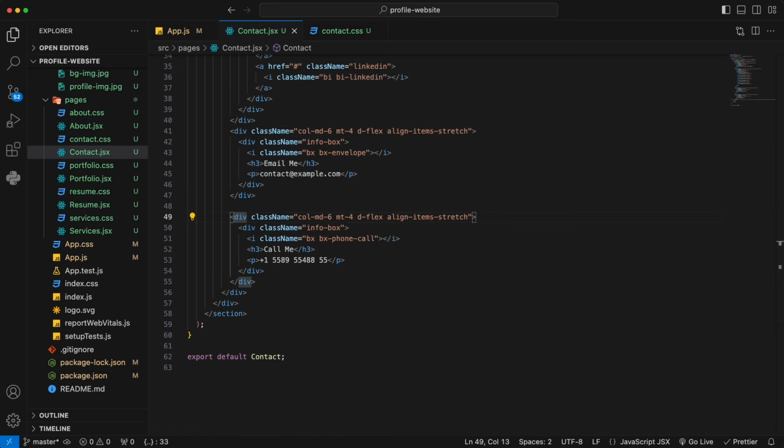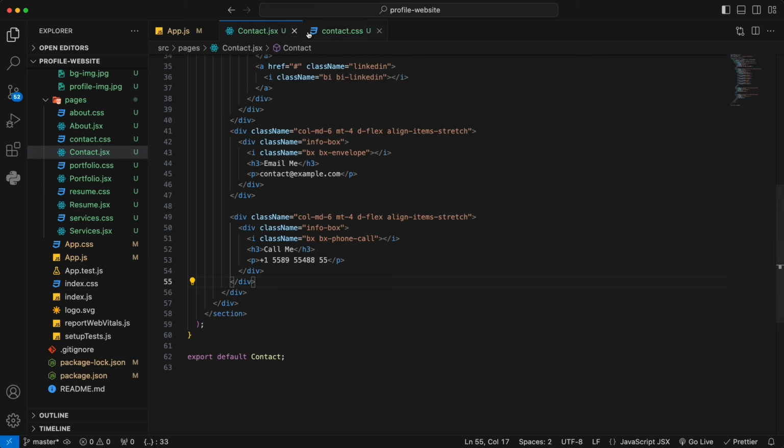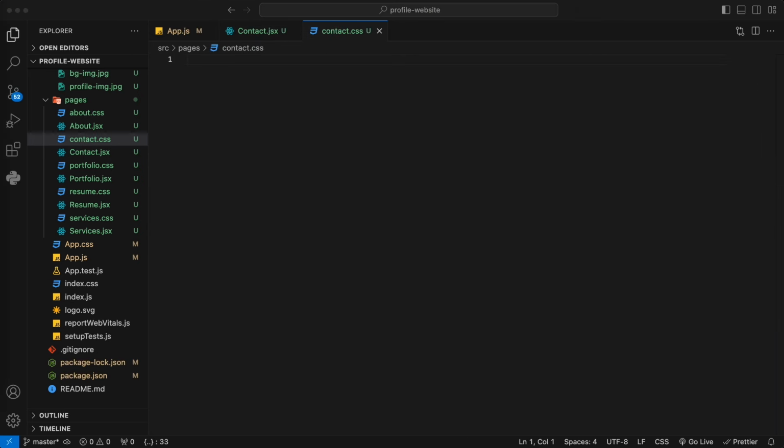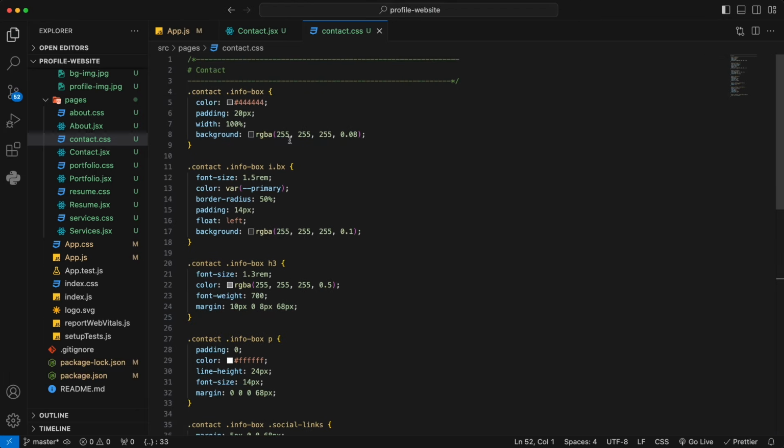And going back to the browser, you will see that's how it randomly looks without putting on the CSS effect. The next step is to control that contact.css. So what we can do here, I put this one in. We give a styling to the info box, make sure it has a proper padding.